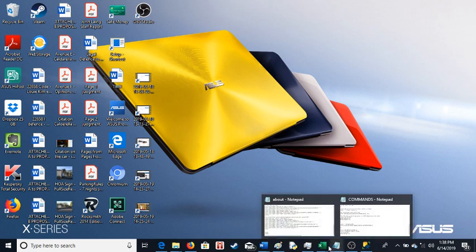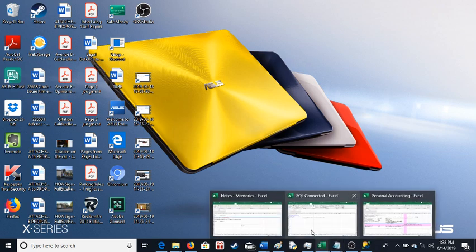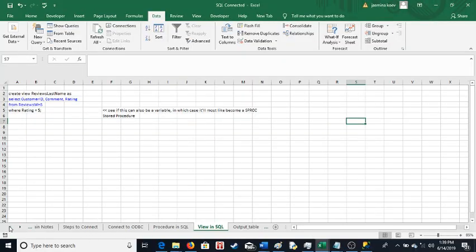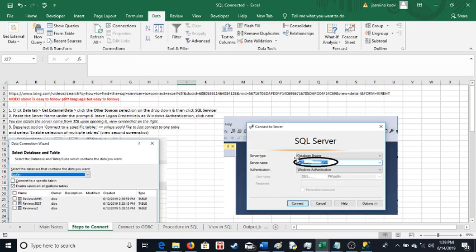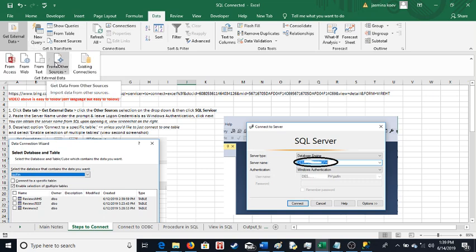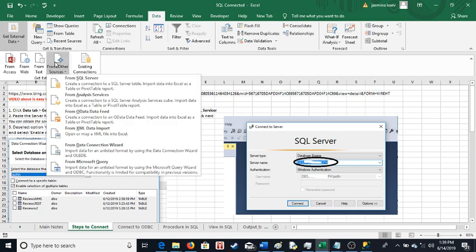I'm going to show you how to connect Excel to your SQL database. The first thing to do is obtain your SQL Server. Go under the Data ribbon. To the left, Get External Data. Then click From Other Sources. And we are going to click From SQL Server.